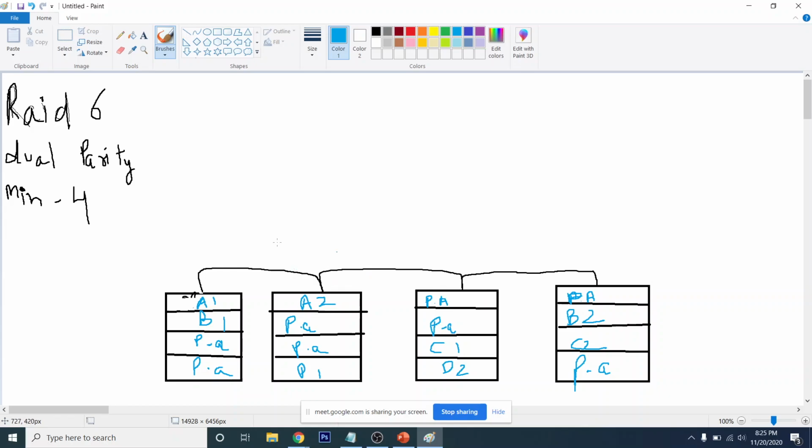So what is the purpose of this RAID 6? Even if 2 drives fail, your data will be secured. Even if we delete any 2 of the drives, your data will be there with us, and you can extract your complete data without losing any of it. So this is how it works.